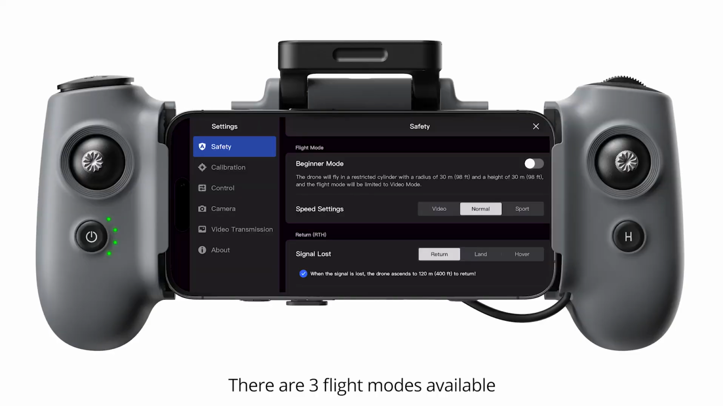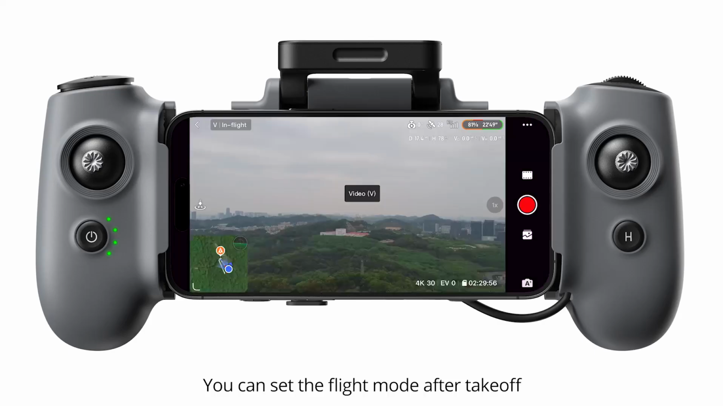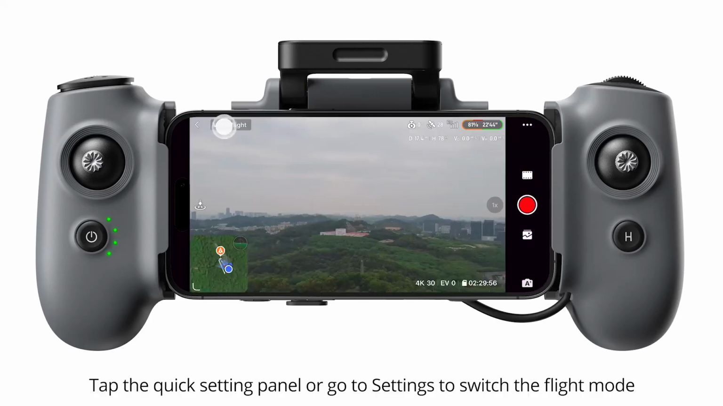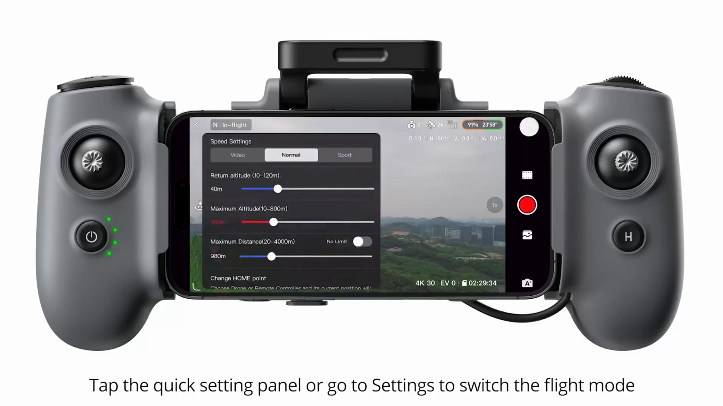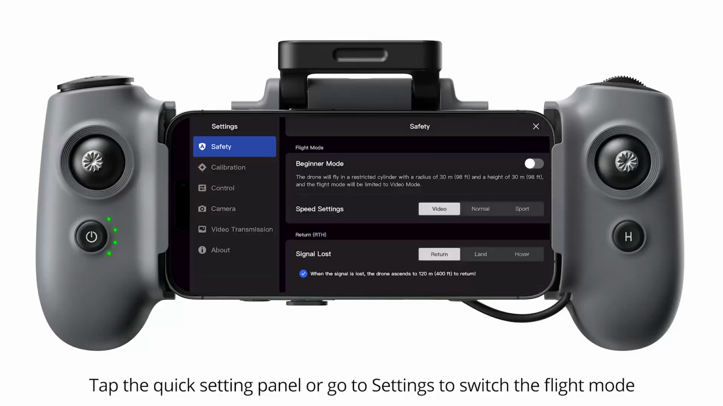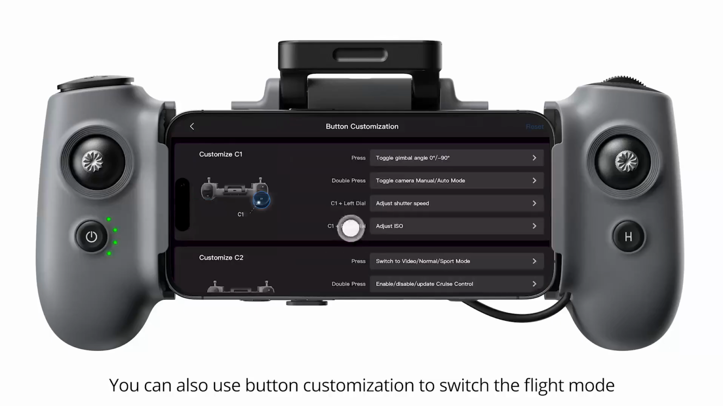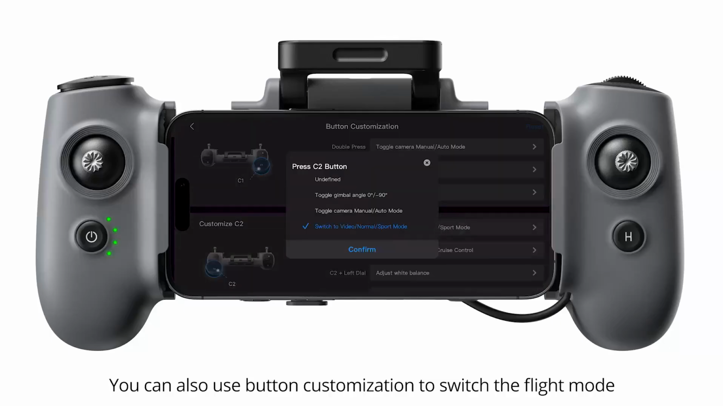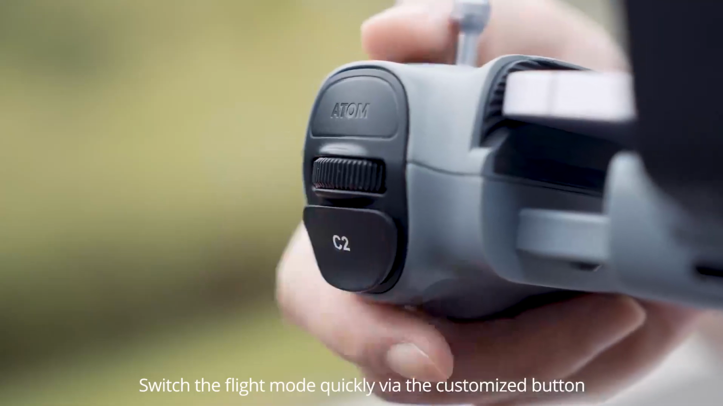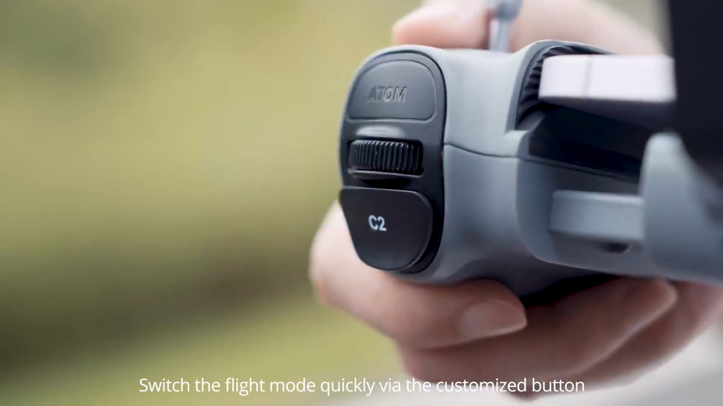Switch flight mode. There are 3 flight modes available, including video, normal, and sport mode. You can set the flight mode after takeoff. Tap the quick setting panel or go to settings to switch the flight mode. You can also use button customization to switch the flight mode quickly via the customized button.